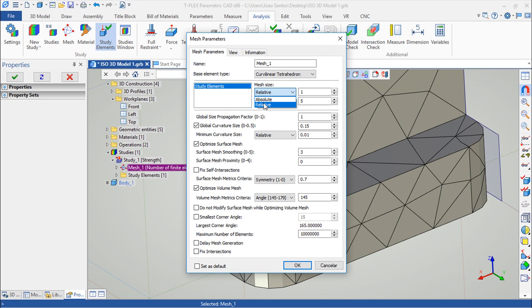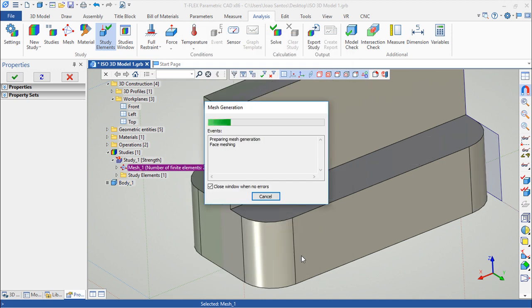Okay, when we have the relative, and this is the result. Let us leave one unit and let us change to absolute, and we will see the difference. When we have the absolute parameter, the specified size is adjusted, and the definition is regarding the model units.